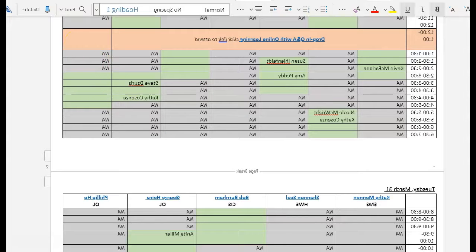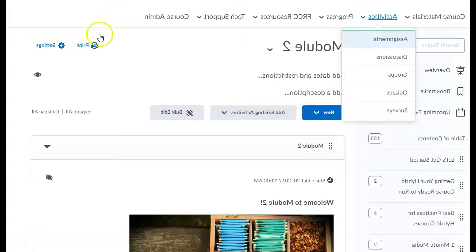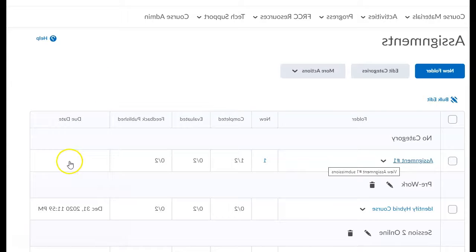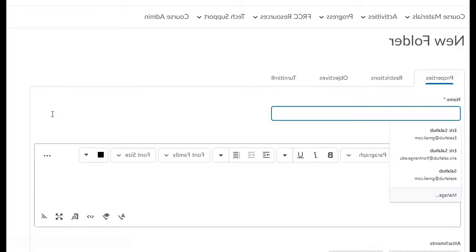But since the video didn't work, I wanted to take a minute to show you, as a reminder in case you need it, how to do that thing with the activities. If you want students to turn in a file to you, you use the activities area under assignments. And you can see here's that folder that we created earlier. So if I want my students to turn in an assignment, I click New Folder.